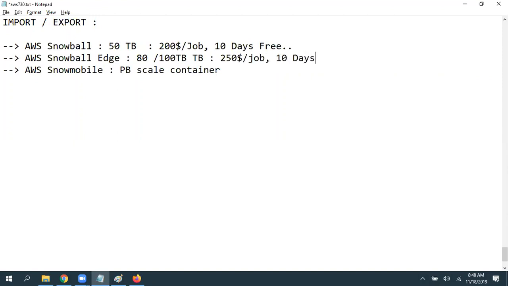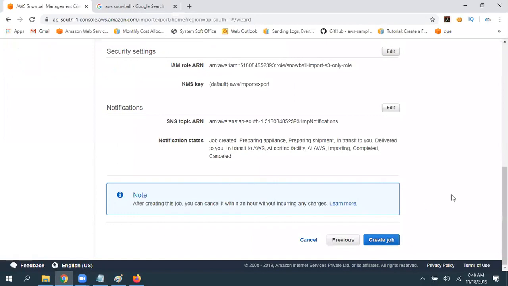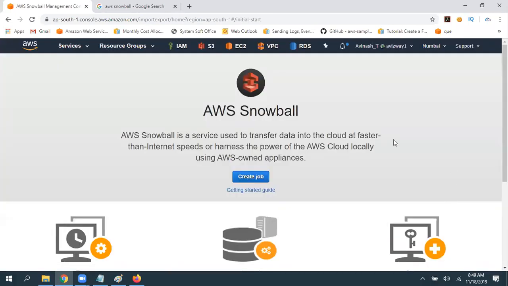Again, here also 10 days is free. After that, for every single day, I believe it's a $15 per every single extra day. So this one, I'll show you how exactly that looks like. So if you accidentally clicked on this create job option, make sure you cancel it within an hour. You are not going to incur any charges. But if you fail so, you are going to get charged for the job, and Amazon is going to send the device. Call me, I'll show you how to configure that. Okay, so I'm not going to select that, I cancel that.